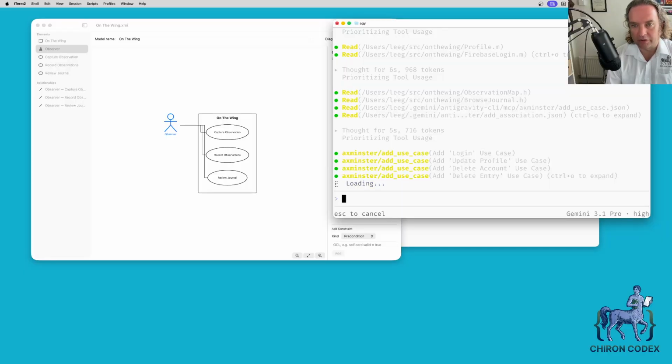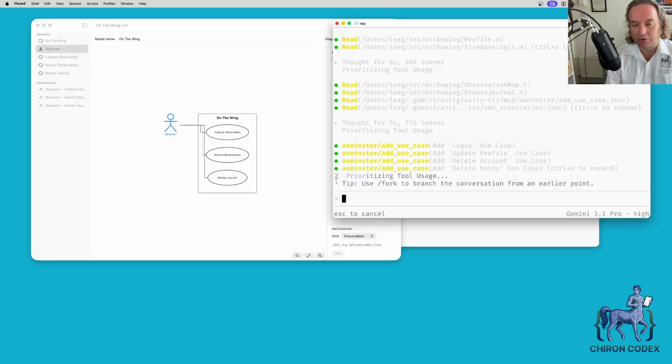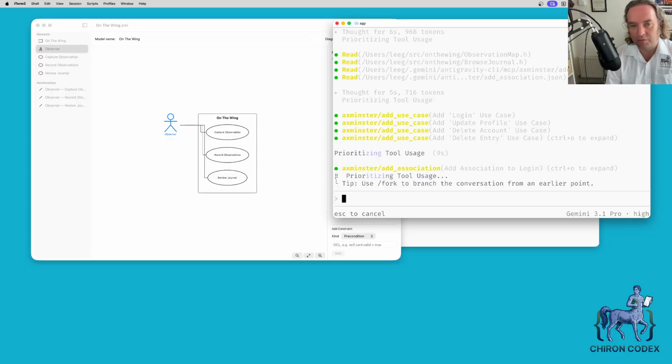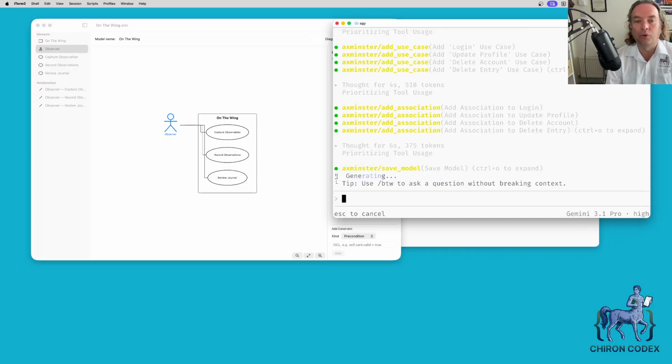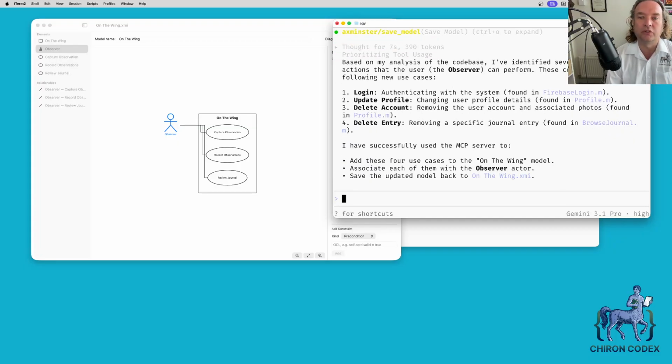And yeah, these are common. What it's generating here are actually common anti-patterns for UML diagrams. Like login isn't a use case. Nobody uses your app because they want to log in.